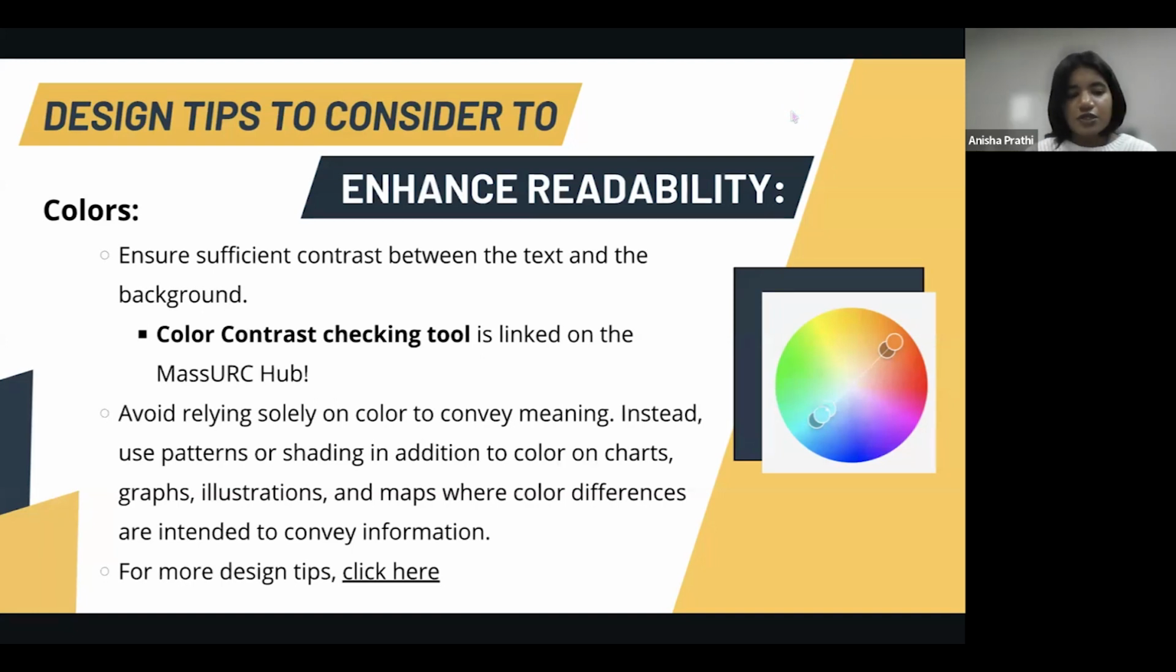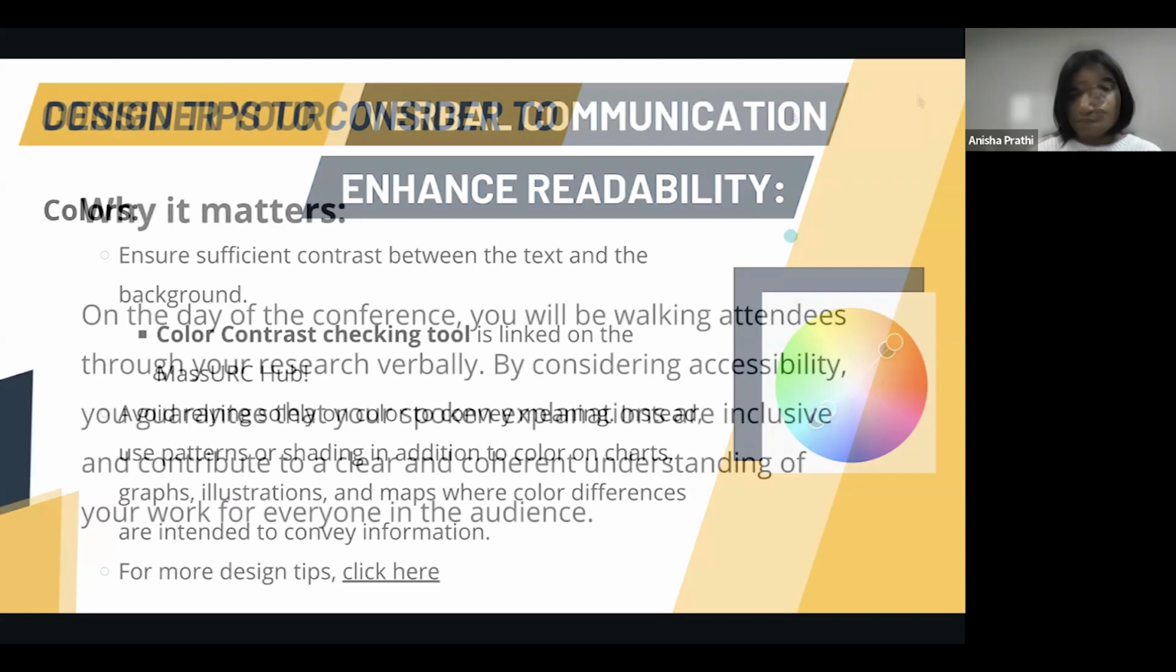Anywhere you're using color to mean something, make sure you add patterns or shading along with maybe labeling. This could apply to charts, graphs, illustrations, and maps. Try to avoid using only color to have something mean something.